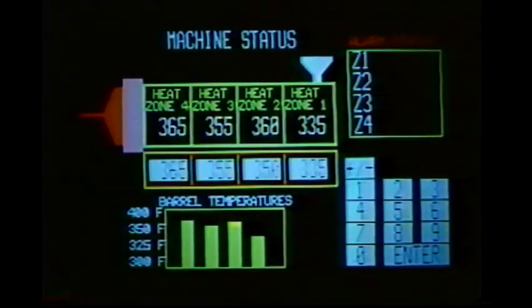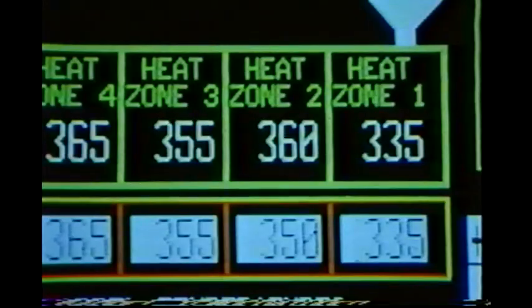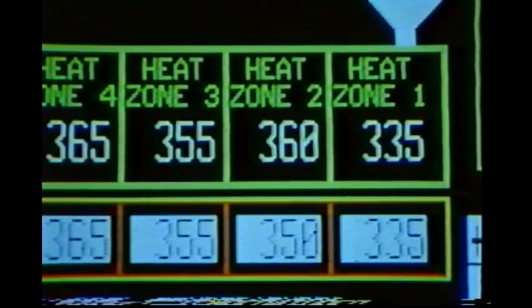By looking at this screen, we can see on the bar graph below that zone 1 is within specs. Zone 2 is deviating just a little bit by our yellow display on the bar graph there. And if we look up above, we can see that zone 2 actually has a set point of 350 degrees, and the actual temperature of zone 2 is 360 degrees. So you can see that we are deviating by about 10 degrees on that zone.